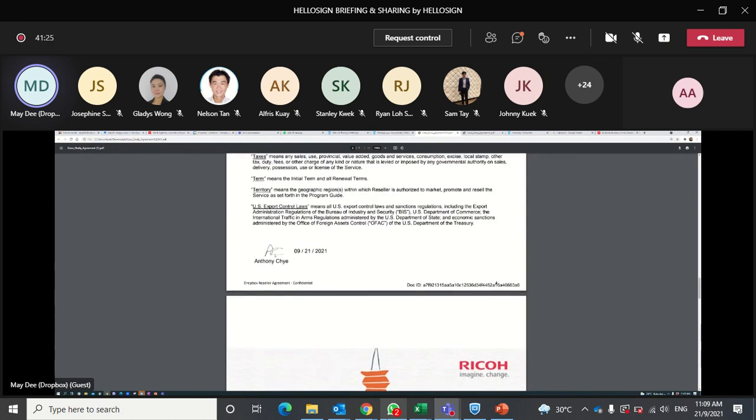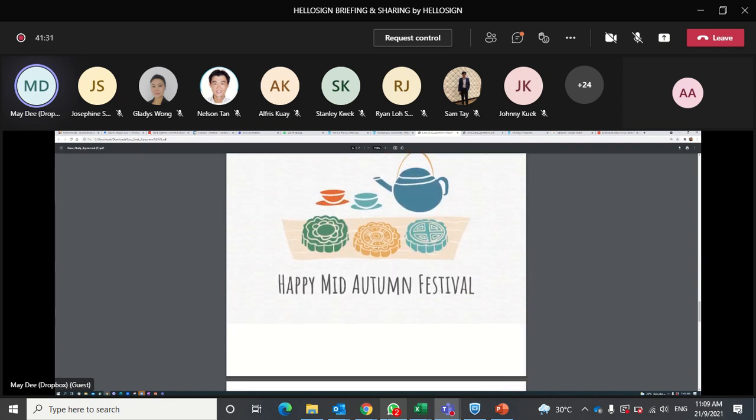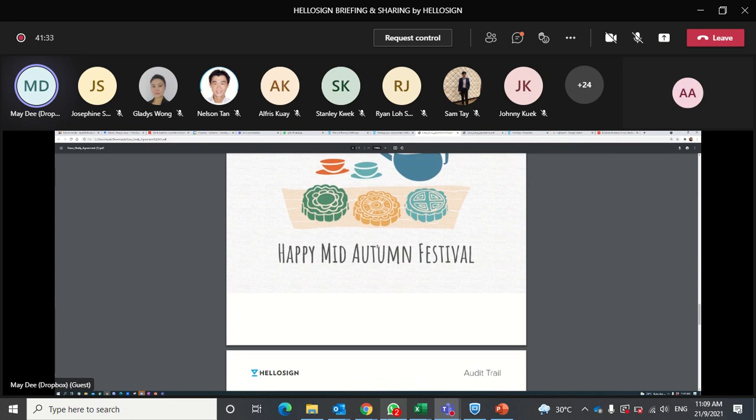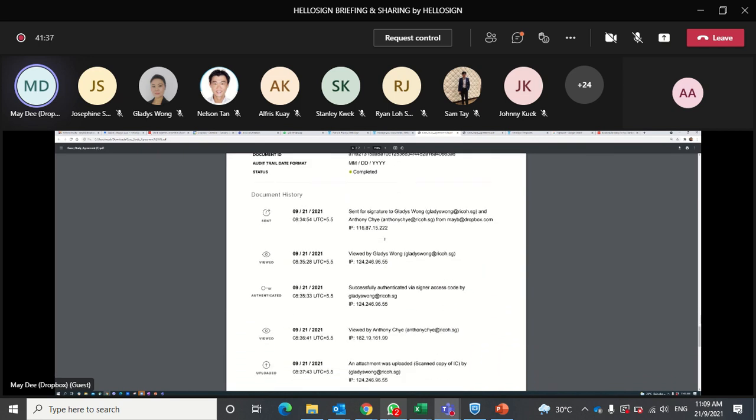Okay. So Anthony already signed, so I cannot send a reminder, right? So also the same thing. Okay. So this is the photo that has been attached when they sign. So now let's move on to the audit trail. This is very, very important because the audit trail captures everything, like when I sent it, and also the IP address.